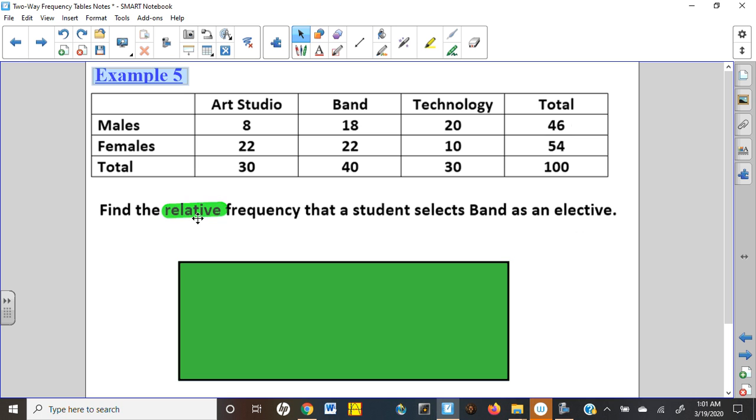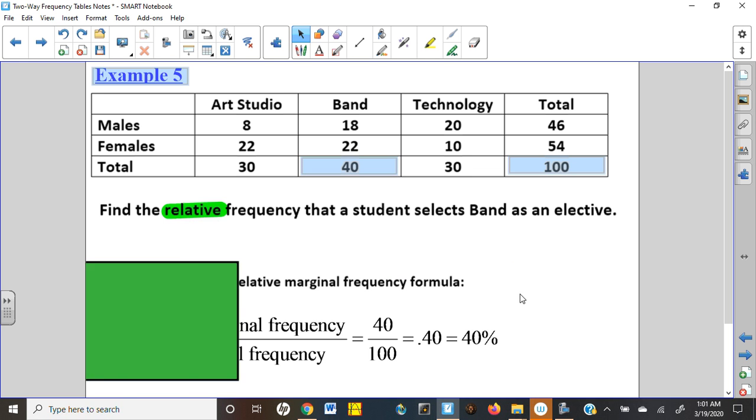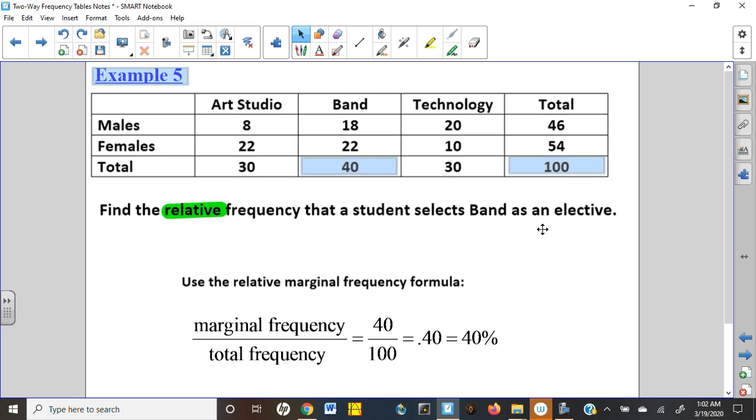All right, example 5. Find the relative frequency. So once again, relative frequency means we're looking for a probability that a student selects band as an elective. So how many students selected band? Well, 18 males, 22 females, 40 total students. Out of what? Well, the total number of students, I guess, right? It should be 100. So the relative frequency that a student took band is 40 out of 100. I think we could probably figure out that percentage without a calculator. Wouldn't that just be 40%? Okay. So that is your relative frequency that the student took band in the survey.